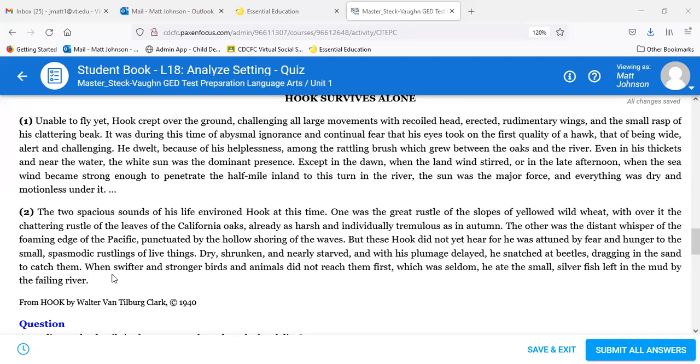Okay, so a lot of words you might not be familiar with. In the first part, Hook crept over the ground, challenging all large movements with recoiled head, erected rudimentary wings, and a small rasp of his clattering beak. Picture how a bird moves. That's what it's going for there. Recoiled head: a bird will peck at something and quickly move their head back. A lot of wild animals do that, right? They tentatively approach something and pull back.